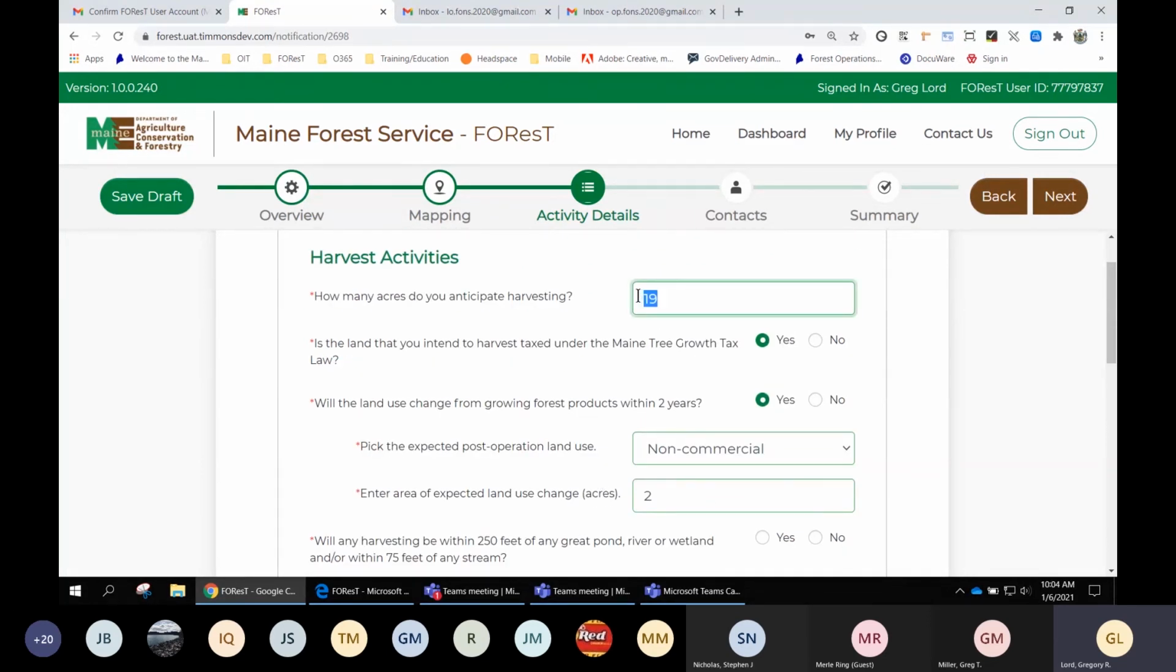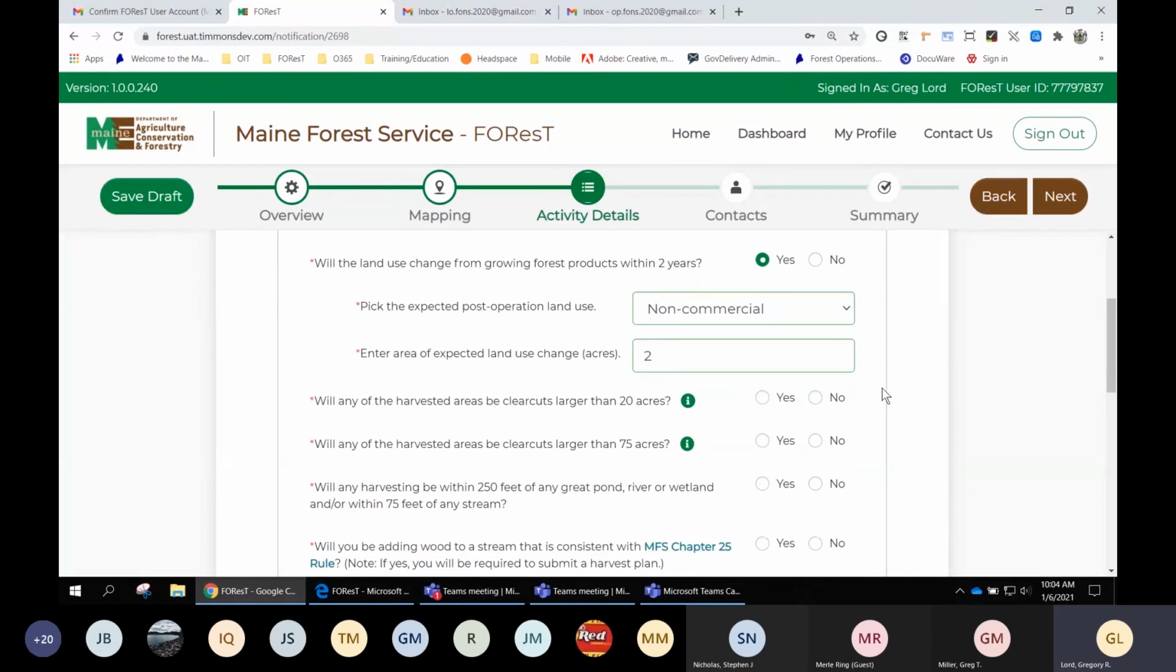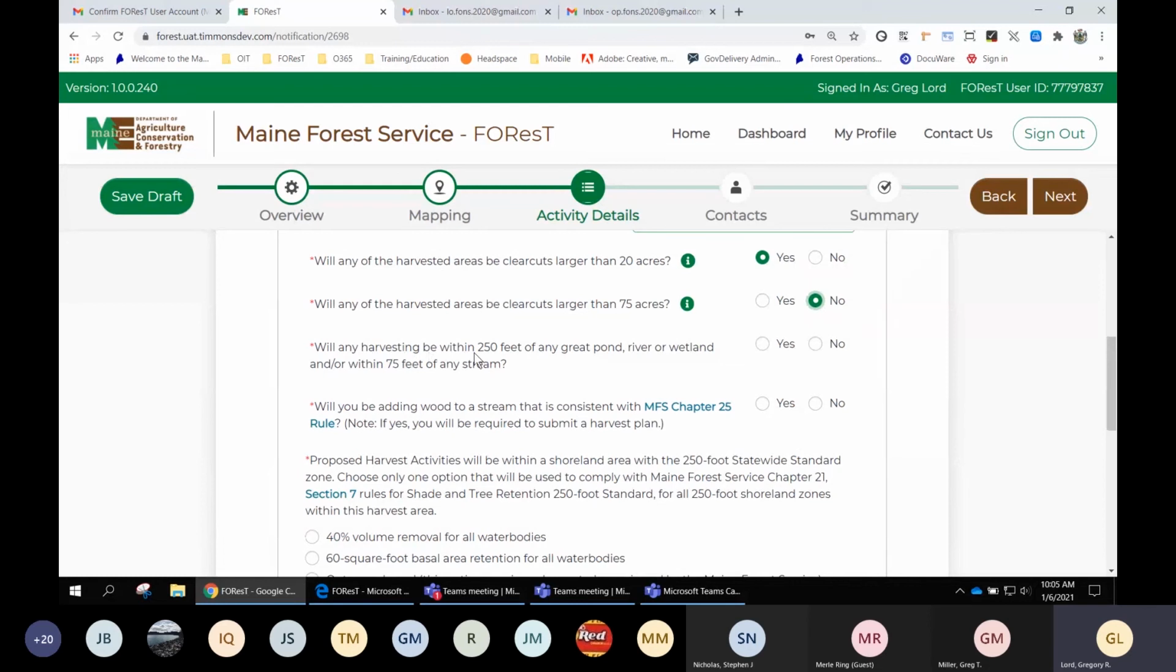So we're trying to make it a little bit dynamic, so it's presenting you with the questions that you need to answer as you're going through it, not just like on the paper form, where we have to give you every question that could possibly be asked. So we're hoping this is an improvement, that you're only presented with the questions you have to answer. So we'll say this is going to be a 20-acre clear cut, but not 75. Then the question about if you're cutting within 250 feet of water, we'll check off yes there.